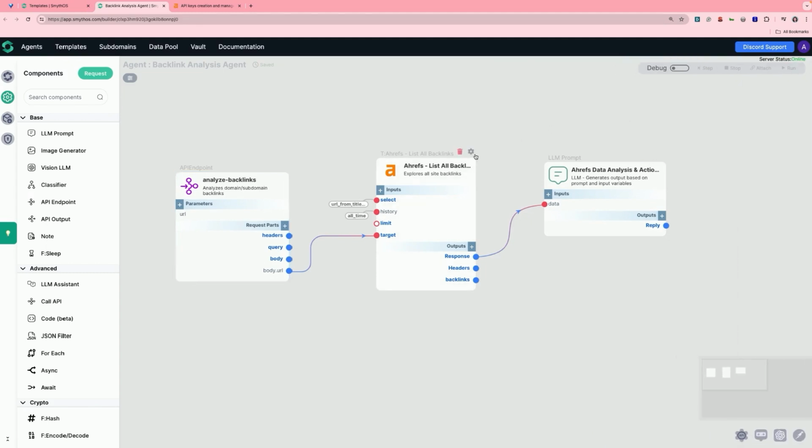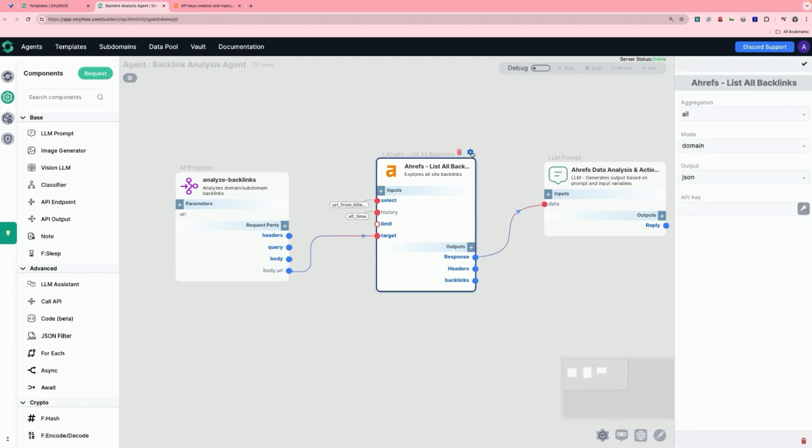The second component is an integration component we have available for Ahrefs, and this component makes the actual API call to pull the backlinks data. The only thing we need to do here is add in our API key.